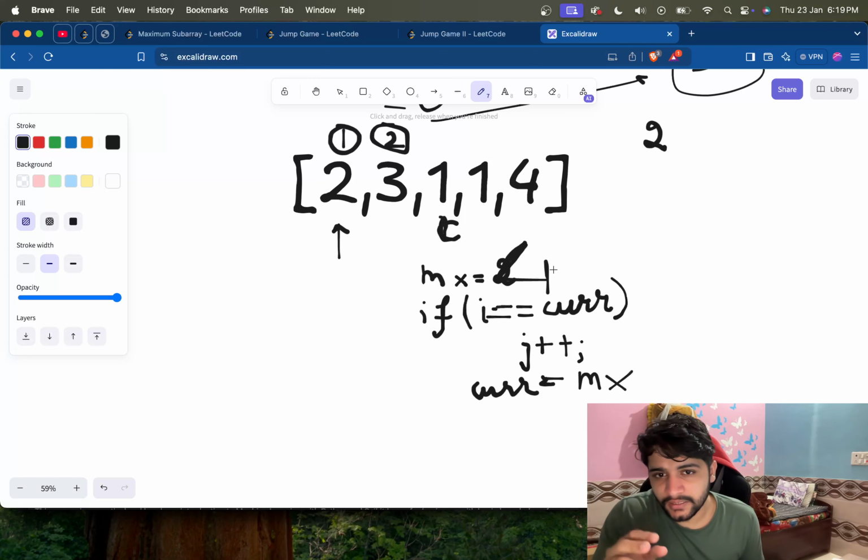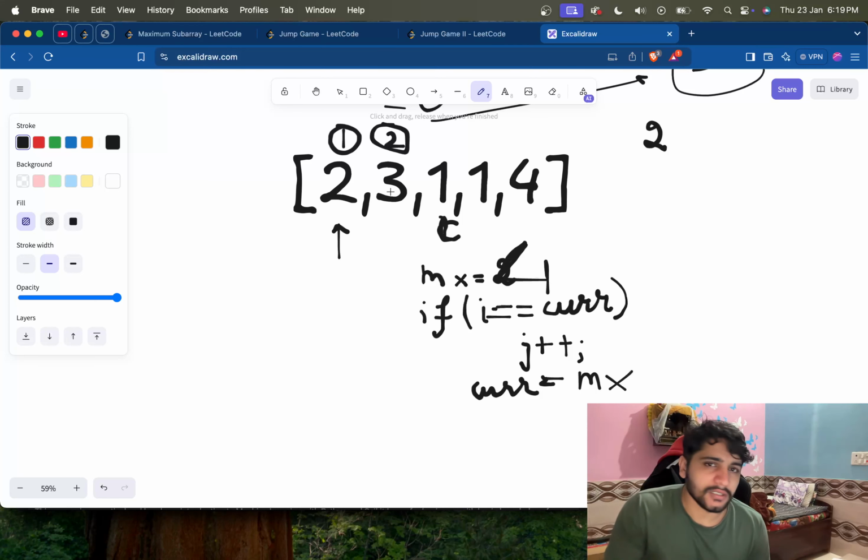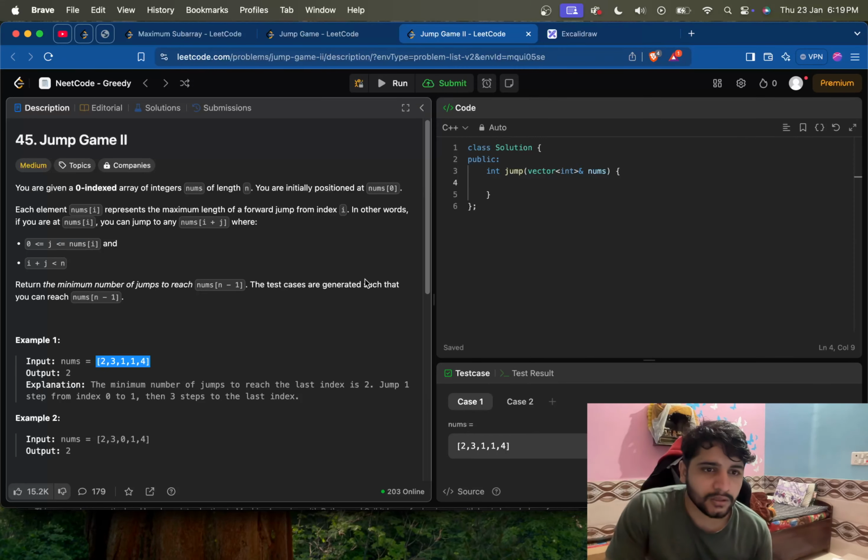It will be equal to max, right? 4, it will be equal to... and now when it will reach the last, its answer should be 3. Okay, it says 2 jump 1. We have to reach the last index, so we have to just go up to n minus 1. Okay, yeah, that will work. We just won't go there.